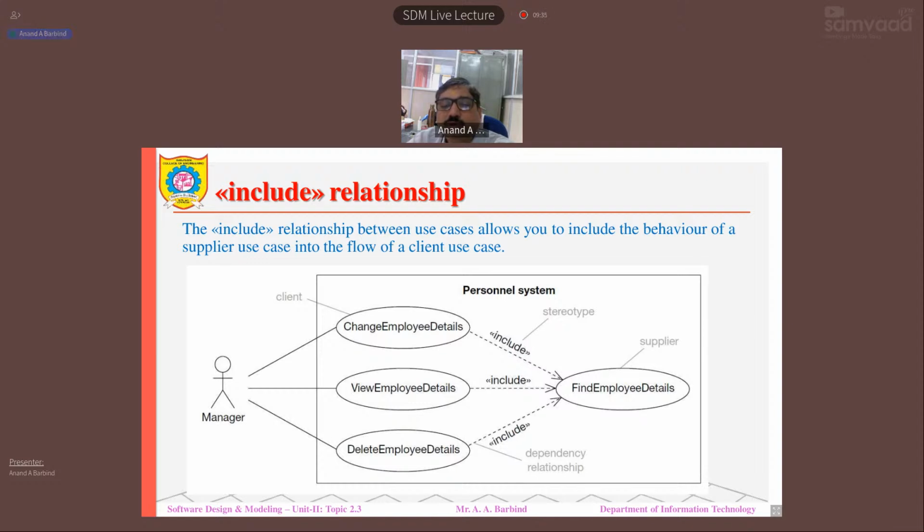Towards the included use case, and a stereotype include is written over that particular dotted arrow line. Usually a dotted arrow line is a dependency relationship, but it is not actually a dependency relationship here. It is the include relationship that is being used in this particular context.